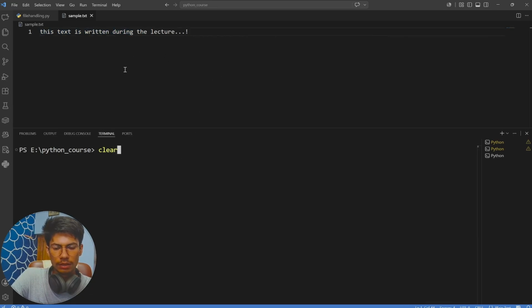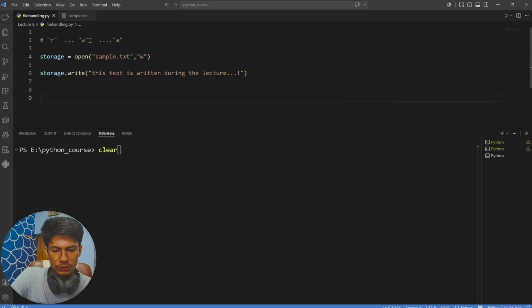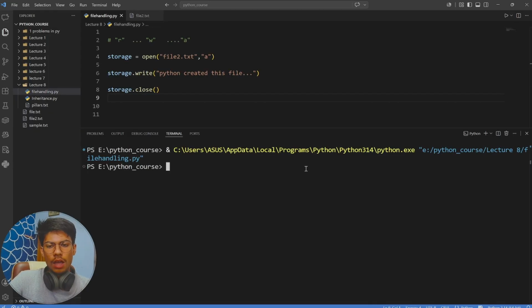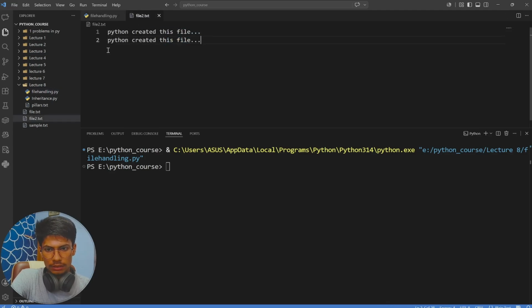So I think you would surely have observed that this write mode actually deletes all the pre-contained data in a file and starts fresh. Now that we have seen how write can be used to create files and write text to them, let us now check how we can actually append text to the file that we created, that is file.txt.